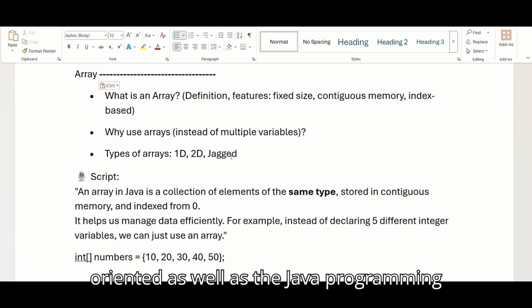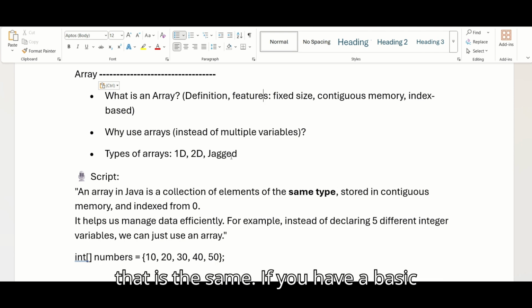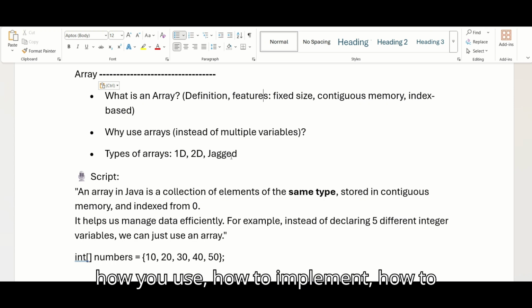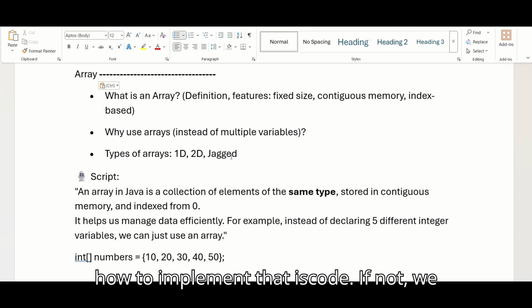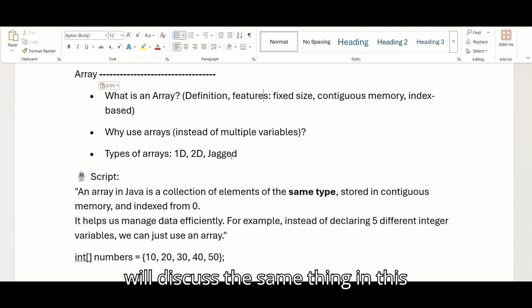Object oriented as well as the Java programming, that is the same. If you have a basic understanding of the array or the string, how you use it, how to implement, how to initialize the array variable, that is good. If not, we will discuss the same thing in this lecture.